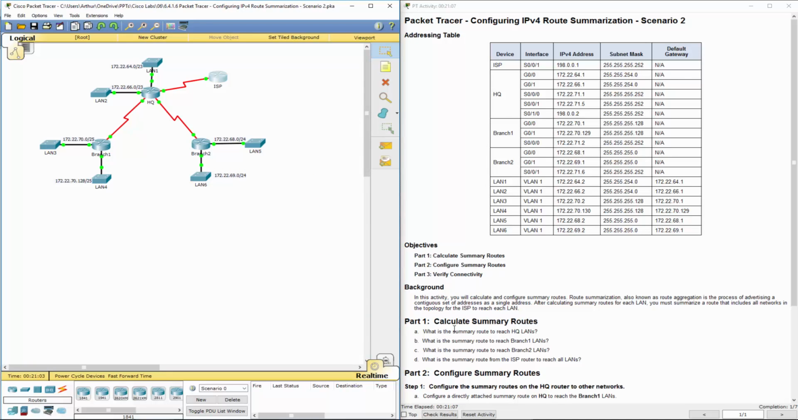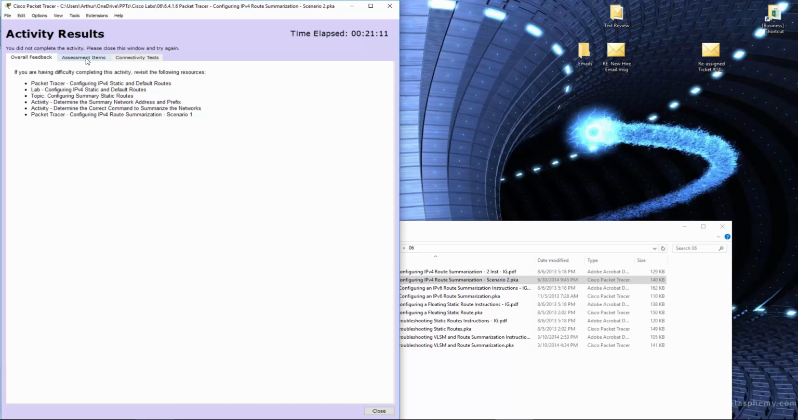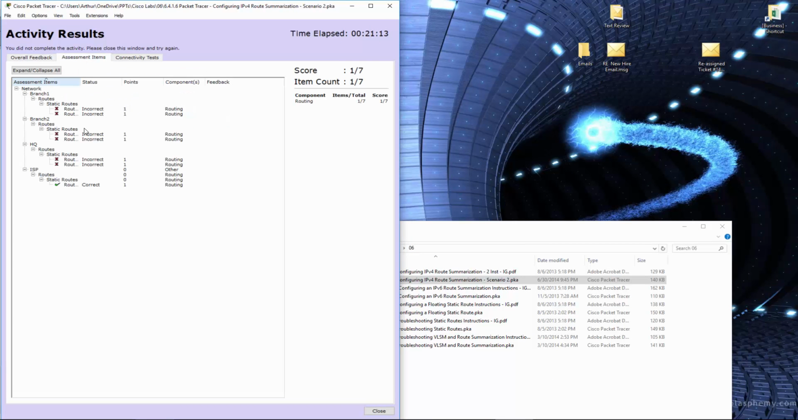I am kind of curious, if I check results, what will I come up with? It is showing incorrect routes. However, that is actually an error in this Packet Tracer lab, because those are the correct summarized routes.